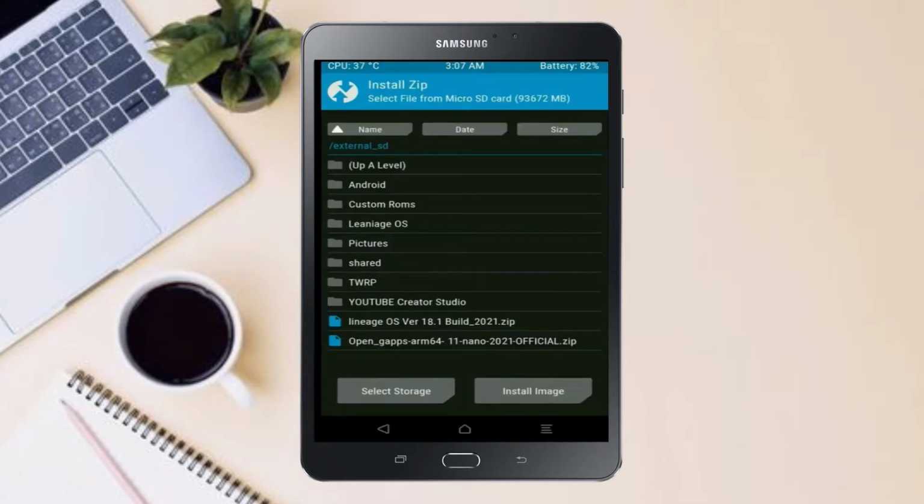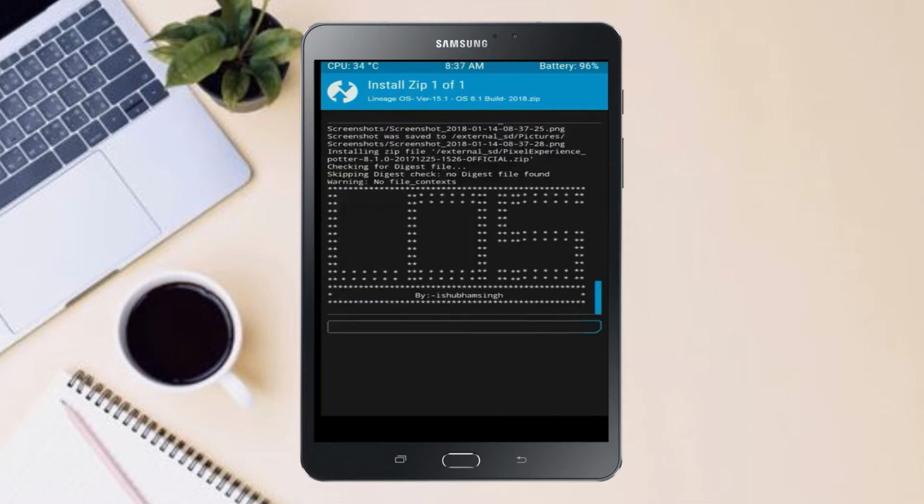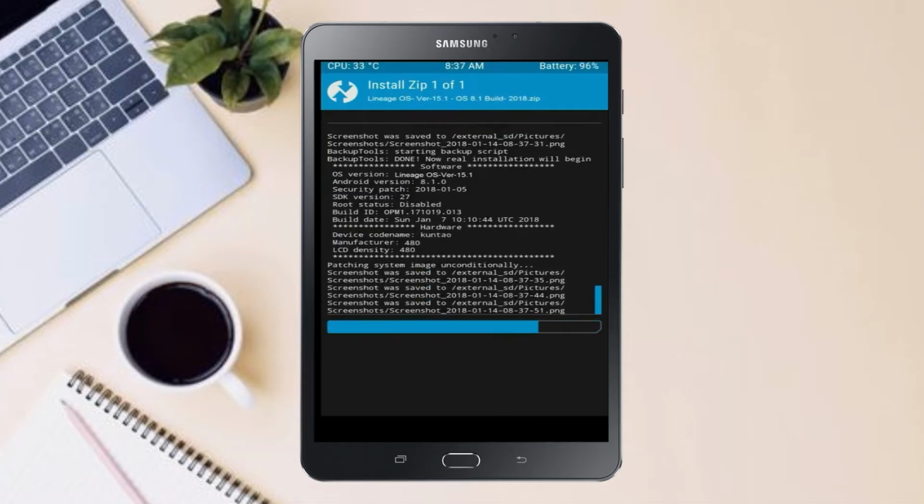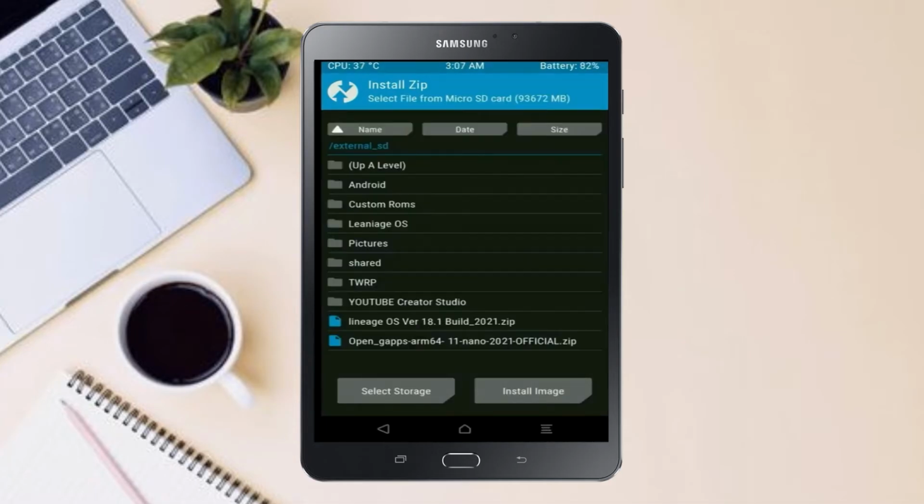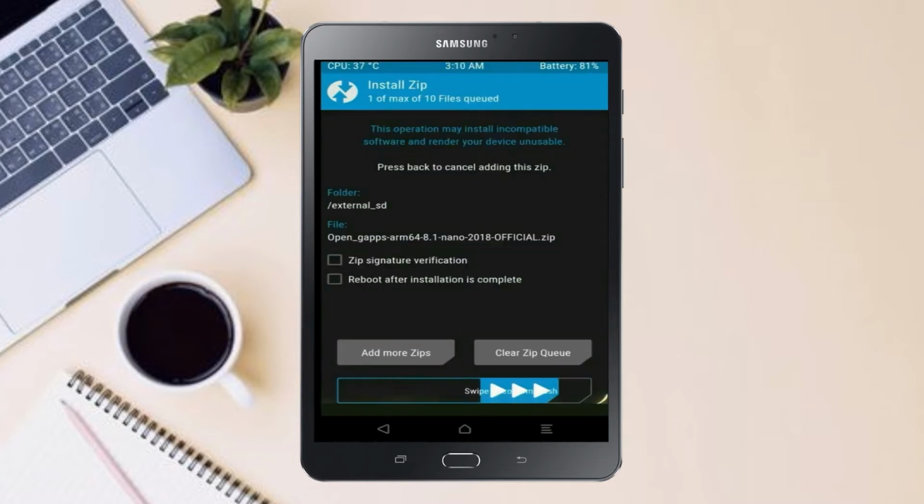Select Android 11. Friends, here I have provided the latest version of custom ROM and GApps which are suitable for your device. Please find them in the description below and you may download them. After selecting this Android 11 ROM, swipe right to install. Click on back, select GApps. After selecting these, swipe right to install.